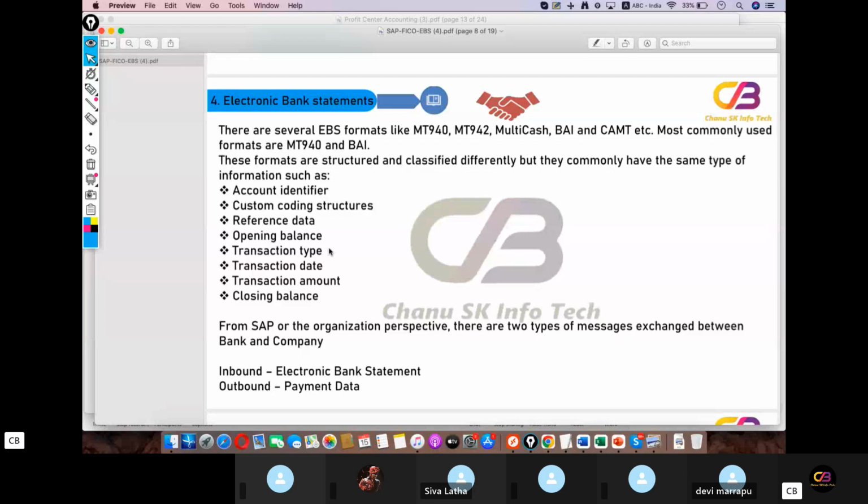This contains the account identifier, customer coding structure, reference data, opening balance, transaction types, transaction dates, transaction amount, and closing balance. These are all details that will be there in the electronic bank statement. Nowadays, in maximum cases, electronic bank statements are used. See, a manual bank statement requires manual intervention, and it leads to clerical errors. It's a time-consuming activity. EBS is automatic reconciliation, so it's not time-consuming, it's error-free also, and it's a completely automatic process.